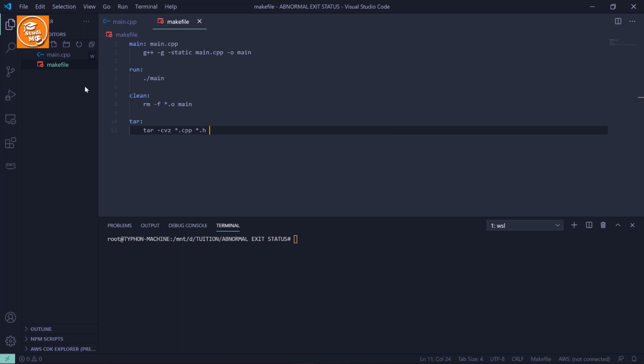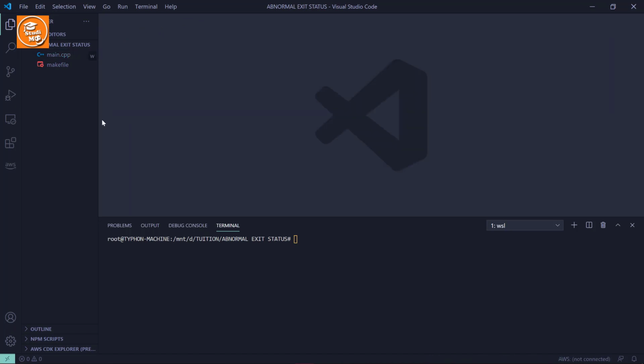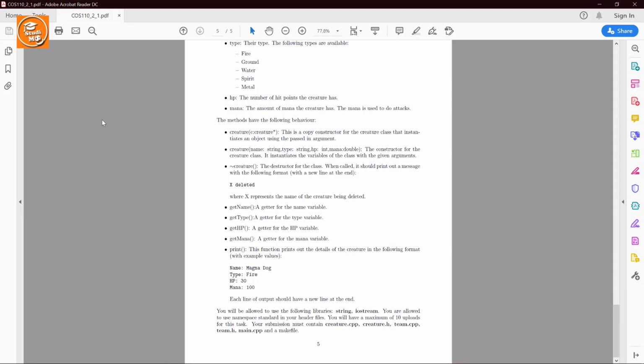Lastly, we will create an instruction for easily compressing our files for transfer or upload. Please note that the section highlighted in red is dependent on which files you intend to include in the compressed file. You may run your makefile to ensure that no errors were made.